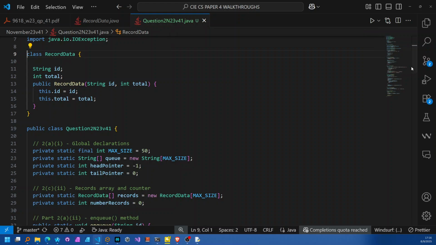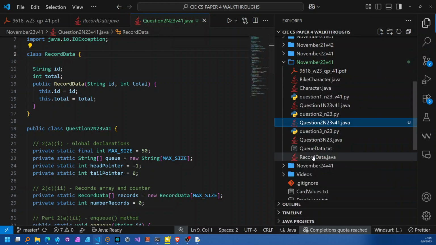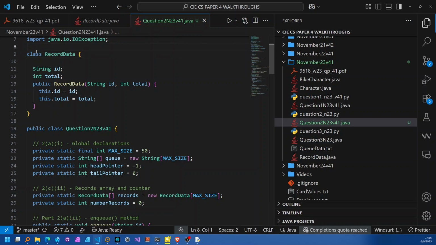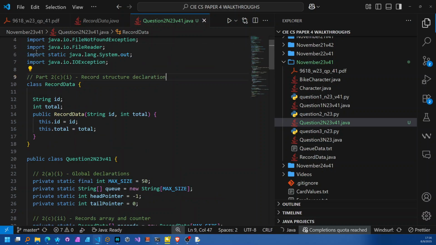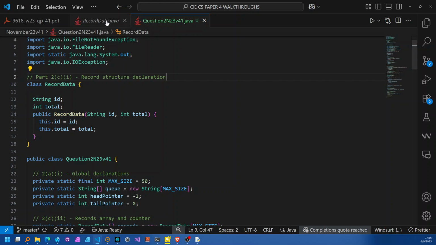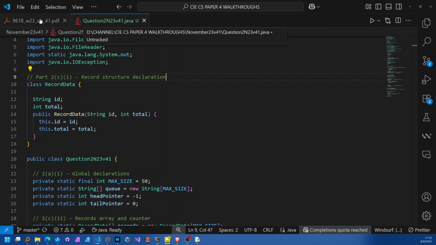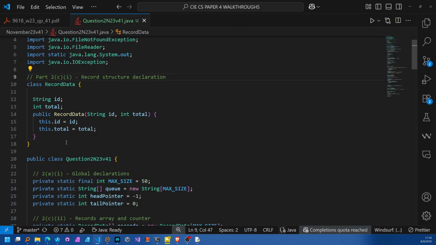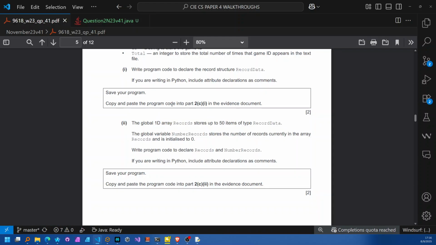Maybe what I need to do also is copy the comment, because I'm too lazy to type. So let me copy the comment and paste it right here. So this is where I'm declaring the record. And then I can close out of that record file and check to see if I've done everything. So yeah, that's just about it, and we'll be done with this part of the question.